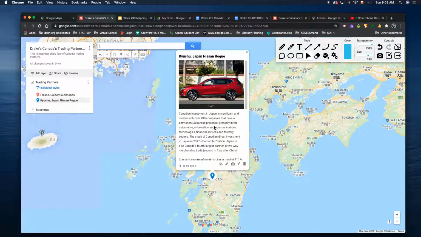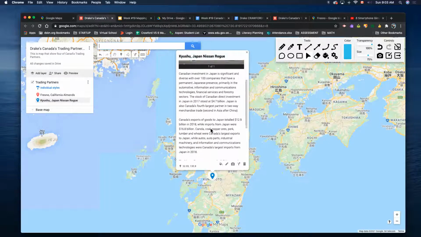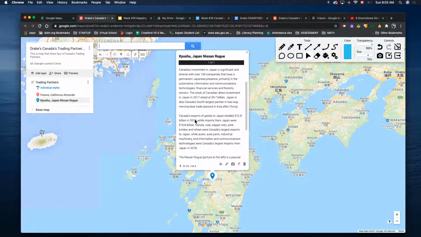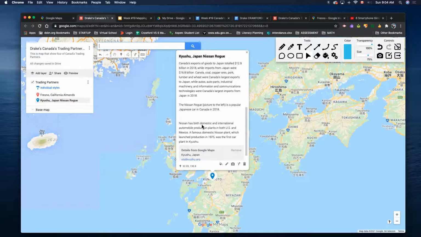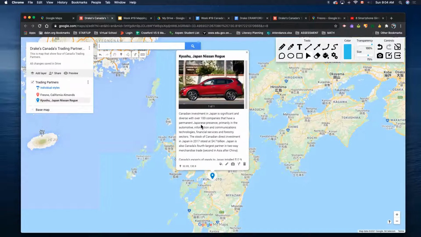So it talks all about Canadian investment and what Canada trades. You're going to notice Canada exports goods to Japan, and in 2018, it totaled 12.9 billion. It talks about other things that Canada and Japan trade here. So that's all my research for Kyushu. Now I have one pin, and I might want to change the color of this one. Let's say I'll go with a green.